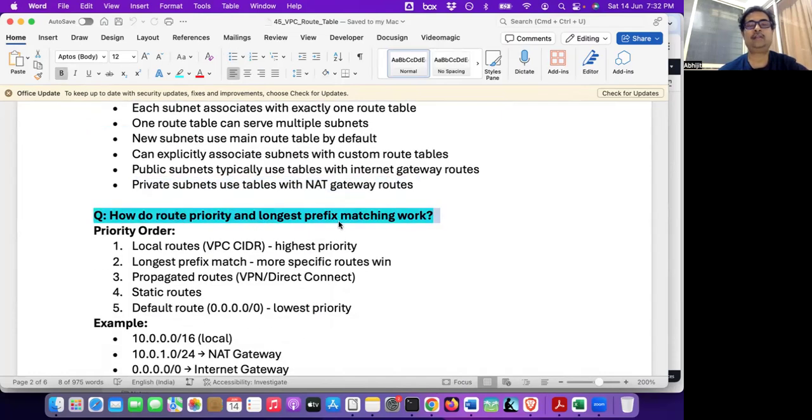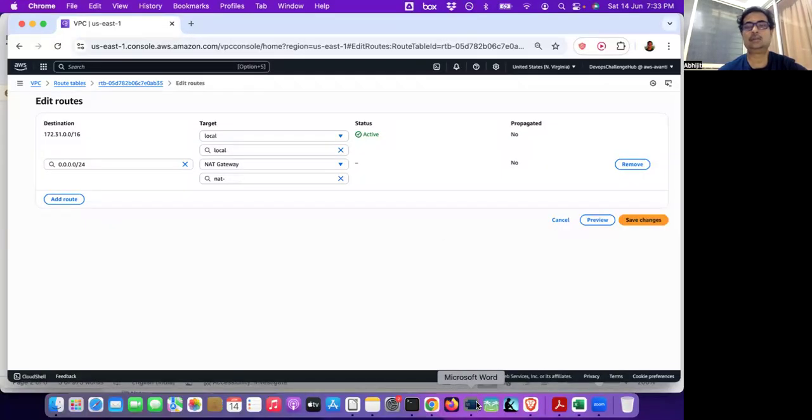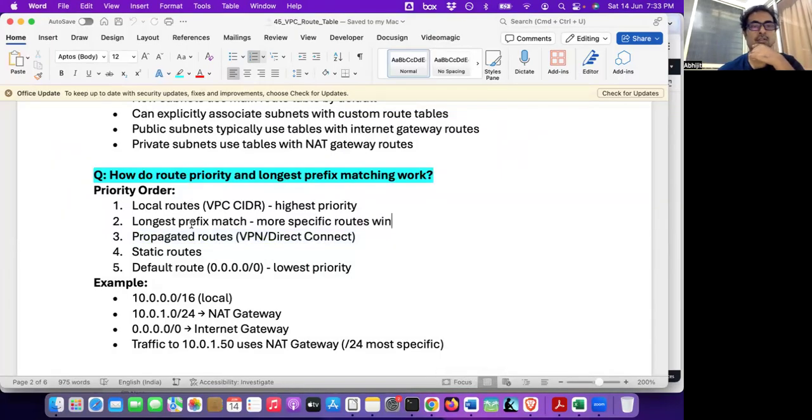How do route priority and longest prefix matching work? So how does this matching work? For example, local routes are the highest priority. After that, longest prefix match: more specific routes win. Then propagated routes, VPN, Direct Connect. Then static routes. Then the default route. So we'll see one example. The default route is the lowest priority. This is the default one, 0.0.0.0/0, which means everything.